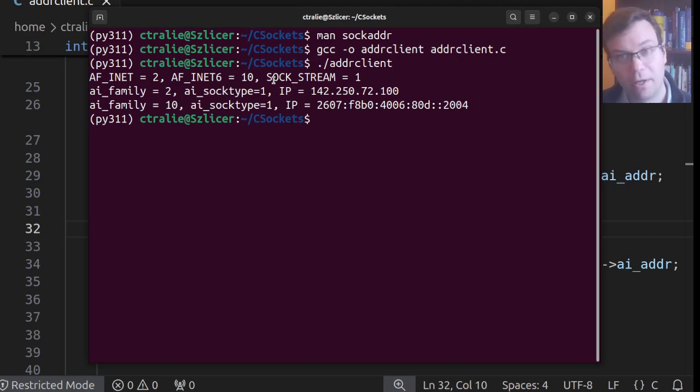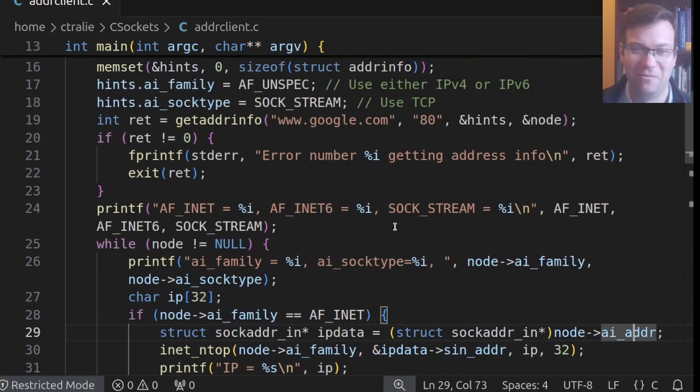Okay, and actually we got a different IP address this time. Enough time has elapsed. I guess the domain name system gave me something else from where I am. But here's the IPv6 address. So there you go. Now, what's this all useful for?